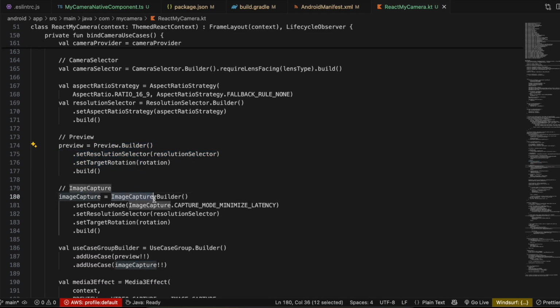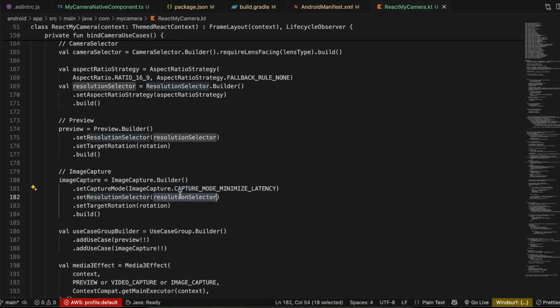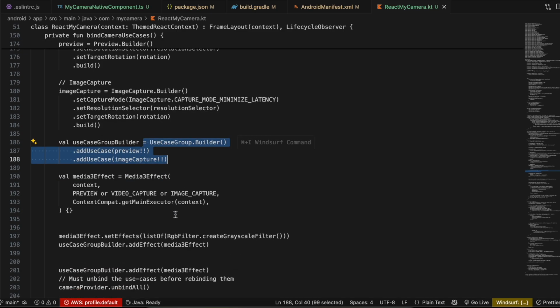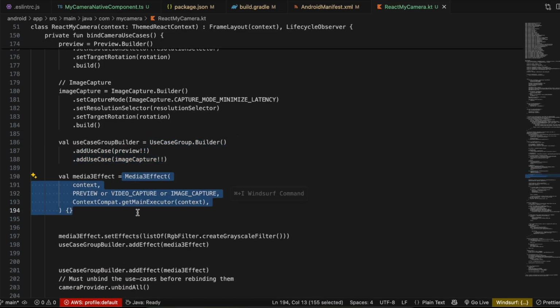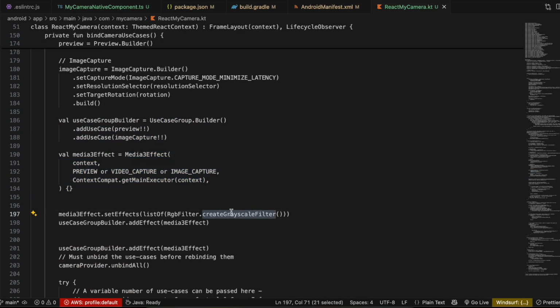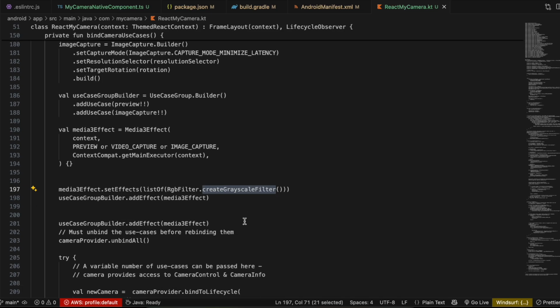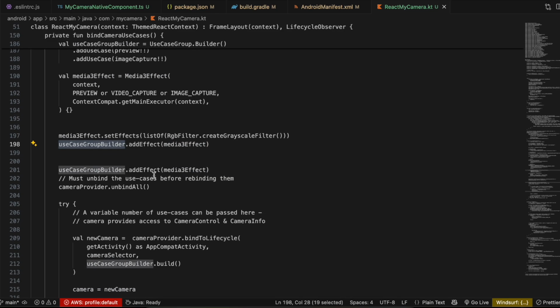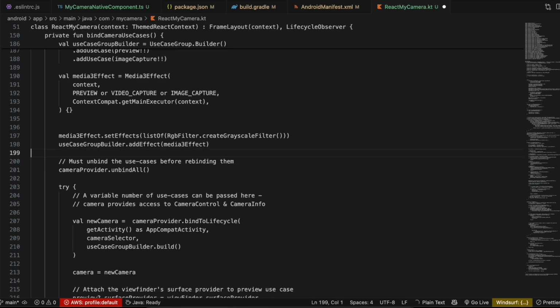Then here we do image capture builder, set the capture mode, minimize latency, resolution selector as well as target rotation. And then here is our preview use case as well as image capture use case. Here is our media 3 effect as well, and here we apply the grayscale filter or black and white filter. So this is the important line which you need to remember. Then here we add the media 3 effect to our use case group builder. Okay, I think I have added it twice, so you don't need to add it twice. I'll just remove it from this.